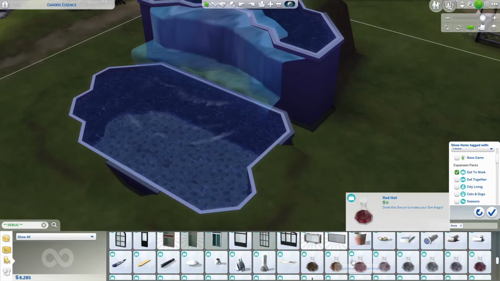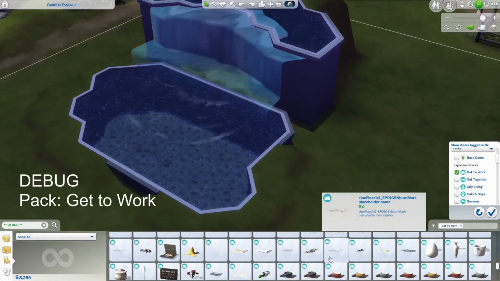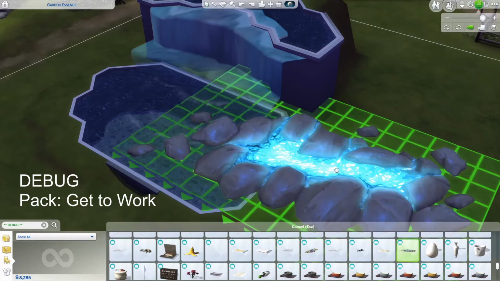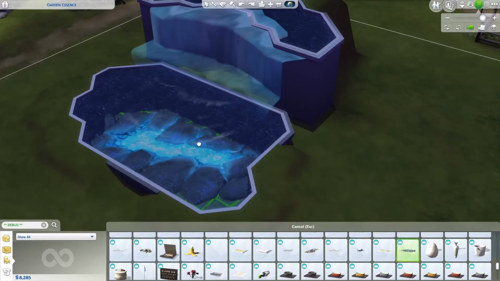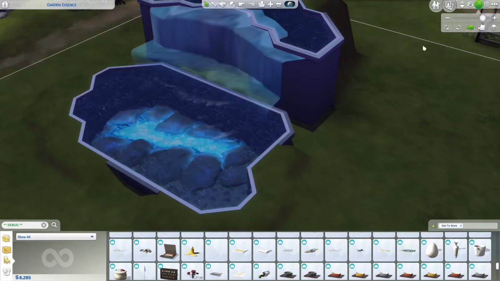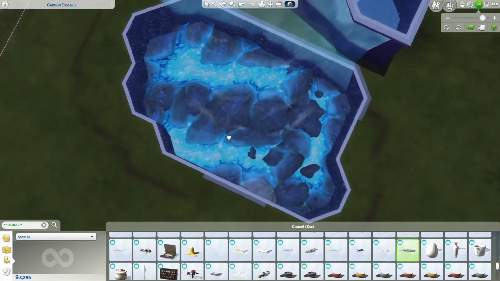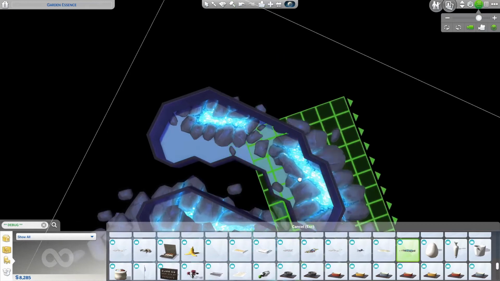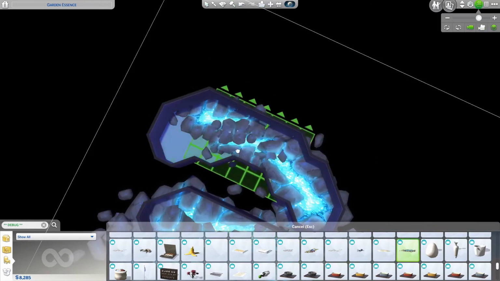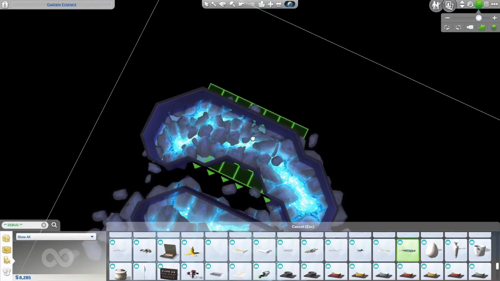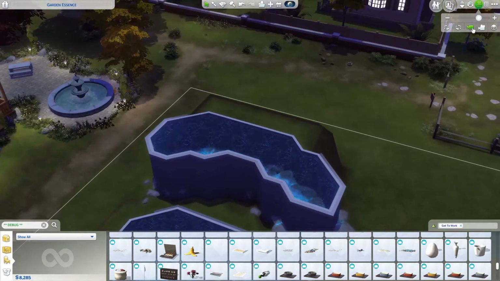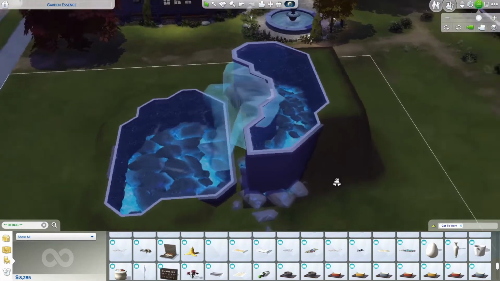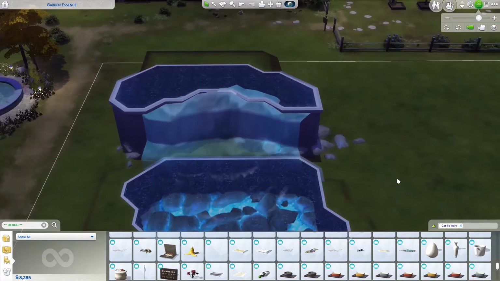Now actually, when I was building this Japanese thing, I stumbled upon these and I totally forgot they existed. So they are from Get to Work, and they're in Debug. I think they're actually blue algae or something like that. I prefer calling them glowing rocks because that sounds cooler than algae in my opinion. Just place them wherever you want, and you will see that when the sun sets or sun rises, you still see a little bit of a glow, but I love the effect they give in the dark.